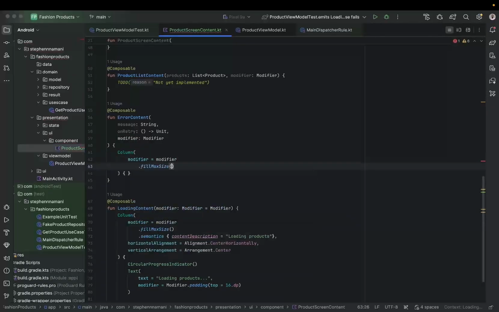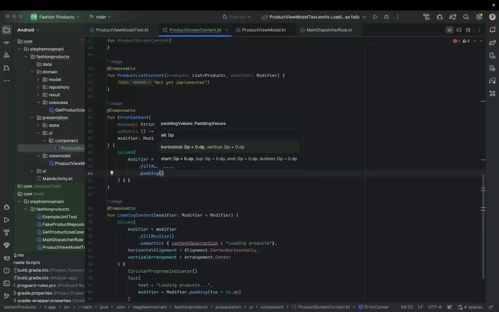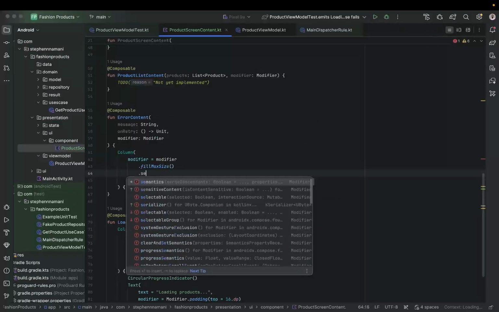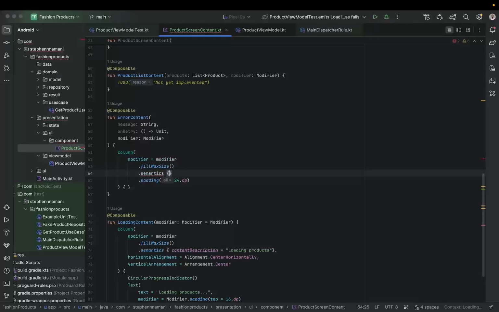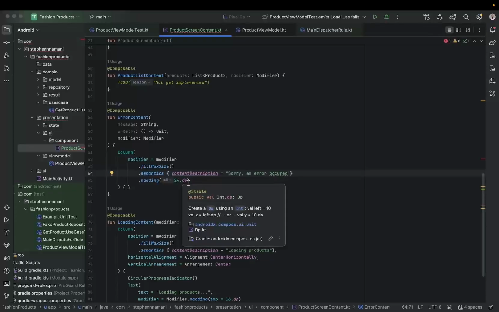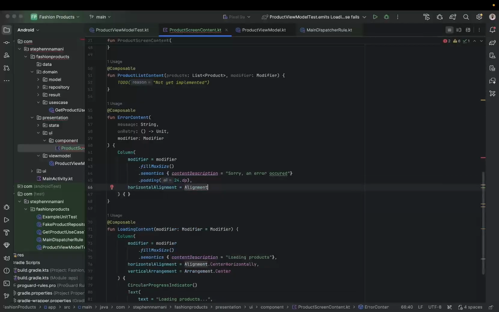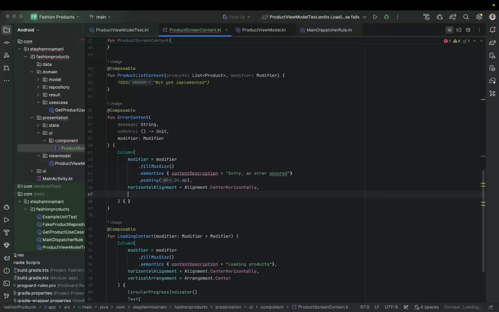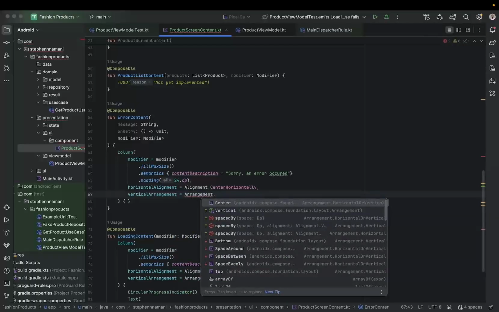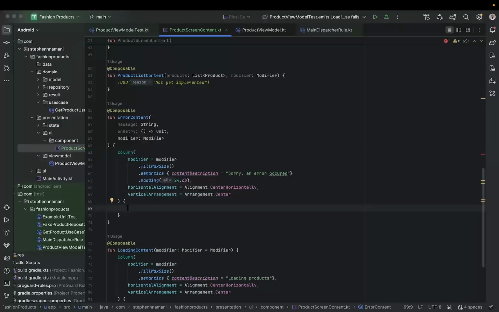dot fill max size dot padding. So here let's add like 24.dp. So here we can also add our semantics and add the content description again, and this will say sorry, an error occurred. Okay, so then after our padding, let's set our horizontal alignment and set it to center horizontally. Then our vertical arrangement dot center.